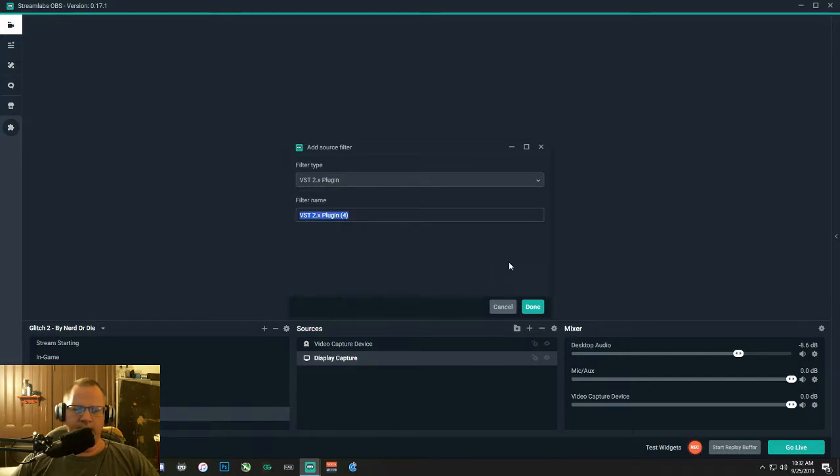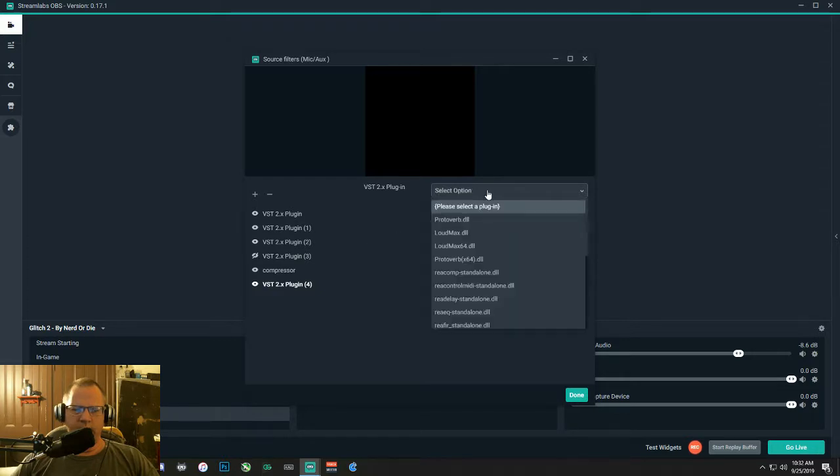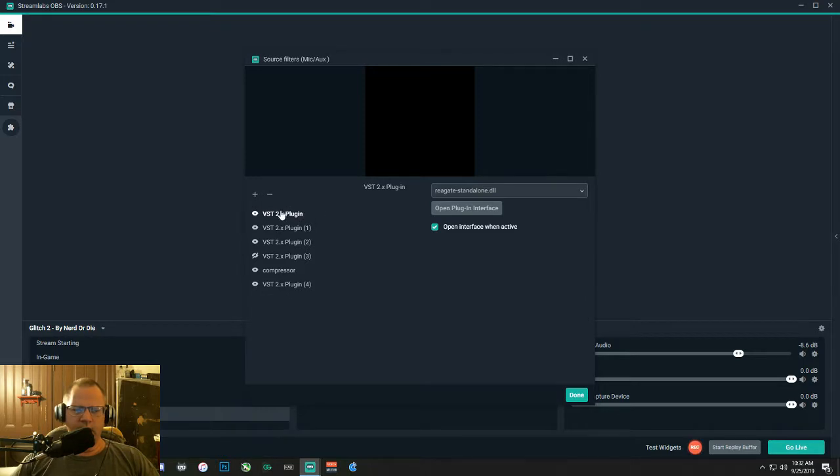You can give it a name if you want to. Click Done. Then it should automatically know where they are, and it'll give you a list here of all the plugins you have. Then you'll want to select which ones you want. For me, number 1, I put in a noise gate. So that's the ReGate standalone. Then next I have a ReFIR. Then I have a few other things here that I'll talk about maybe in another video. Then for the next thing I put in a compressor.